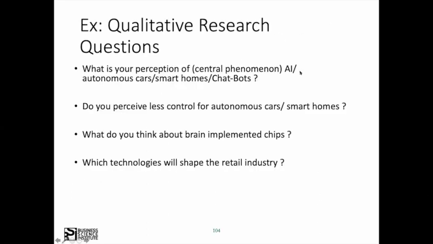For example, here are some questions. What is your perception about AI, autonomous cars, smart homes, or chatbots? Do you perceive control for autonomous cars or smart homes? What do you think about brain-implanted chips? Which technologies will shape the retail industry? For example, for the study about brain-implanted chips, it makes much more sense to do qualitative research, because the technology is so abstract that most consumers cannot really understand it. Most persons are not able, for new technologies, to give an opinion that you can formulate in a closed research question.